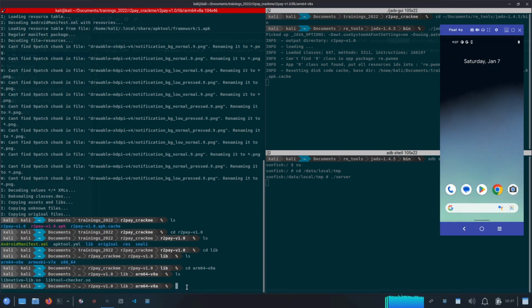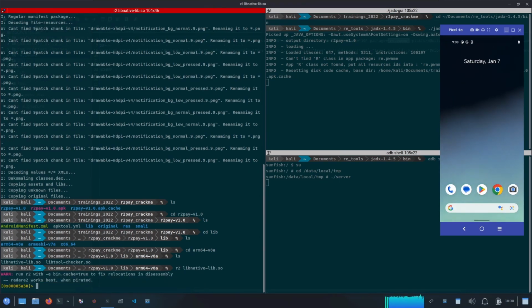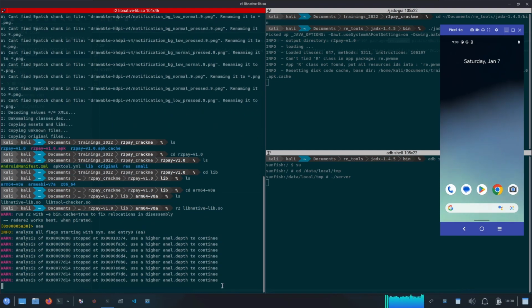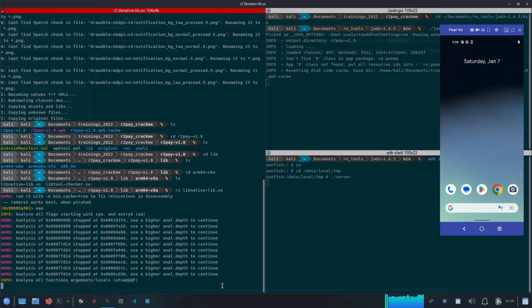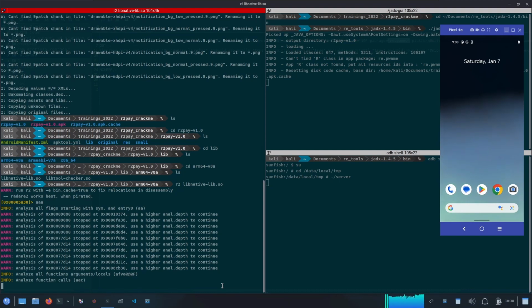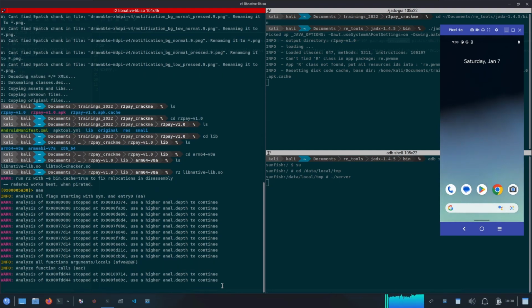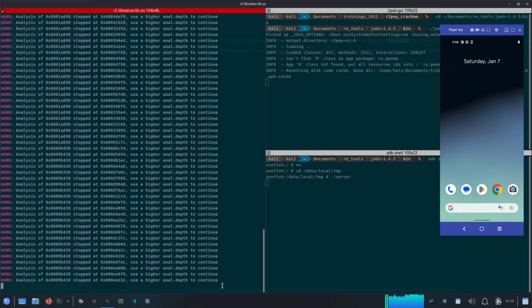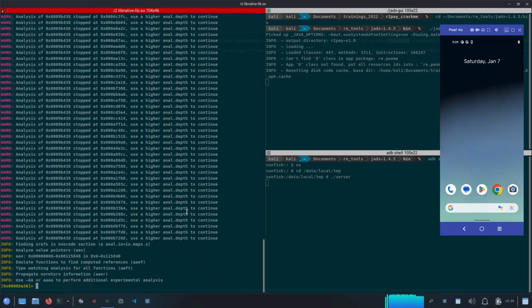For disassembly purposes, we are going to use radare2 as our disassembler. So let's disassemble this libnative.so file using r2 and then the library name, hit enter. Okay, so now this native library is being loaded by radare, and using aaa, we can tell radare to start analyzing it. Now the analysis has started and it's going to disassemble and try to figure out all the functions, strings, and everything from this library. This can take a couple of minutes depending on the length of the library. Okay, so the analysis is done now.